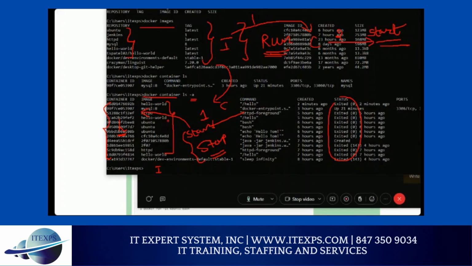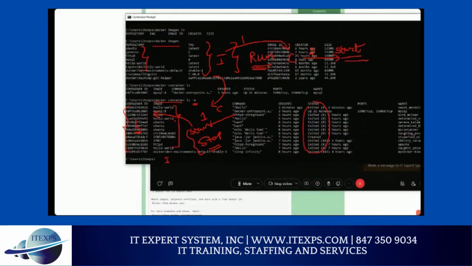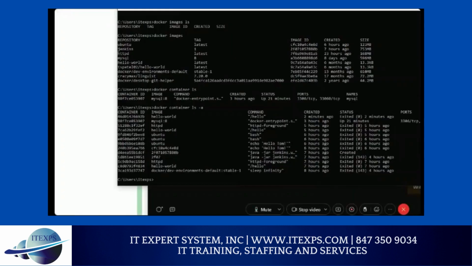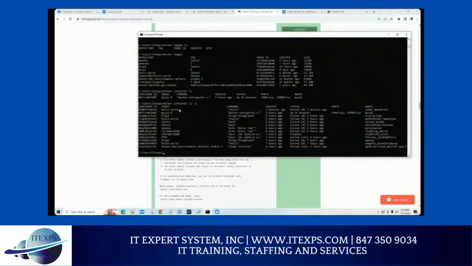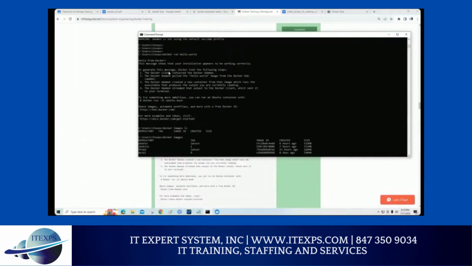Now, every time we start a container, we can list the active containers this way: Docker container ls. This shows me the active containers, and the -a option shows all the available containers, doesn't matter if they are active, stopped, or exited. I will be able to see all the containers. Good.